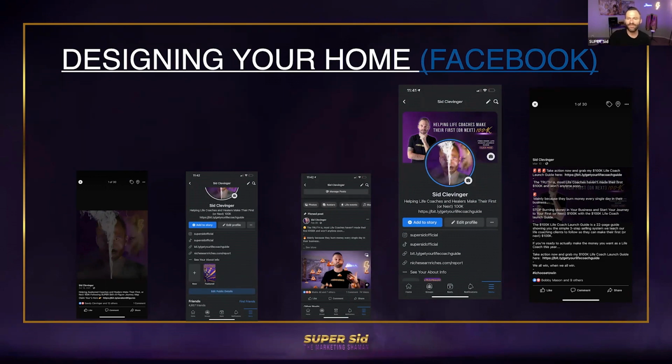So if you look here at Facebook, I've got some of the bigger images. The big image over here is my profile funnel. That's my profile. If you go to my personal profile, Sid Clevenger, that's what you're going to see. This is not a business profile. This is not a fan page. This is Sid Clevenger's personal profile.